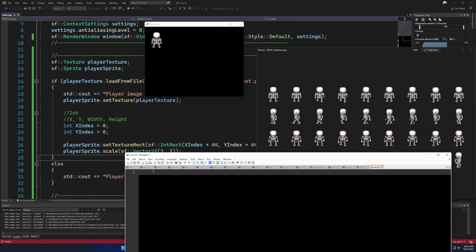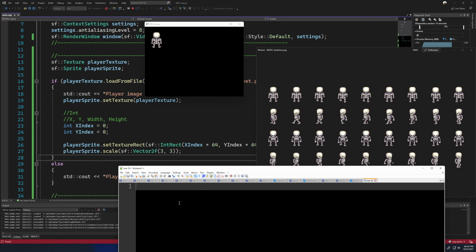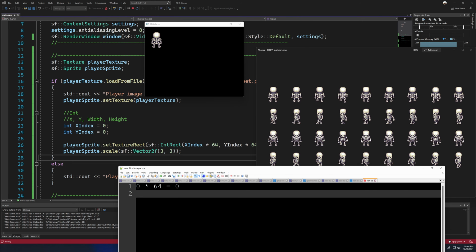I'm saying here that the index is 0, right? Right now the index is 0. 0 multiplied by 64 is 0, right? And the y index is 0, so 0 multiplied by 64 is also 0. So I'm putting my rectangle at 0, 0, and we all know that 0, 0 is top left, right? What's next? So I'm setting the position there.